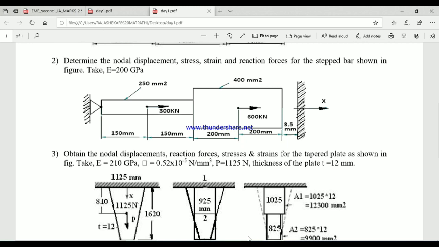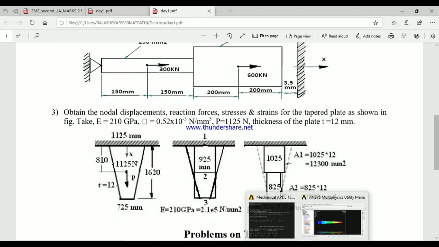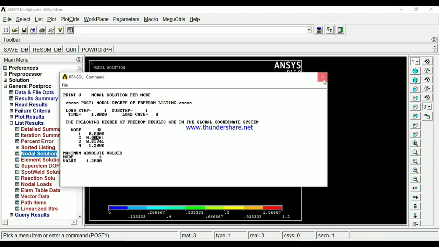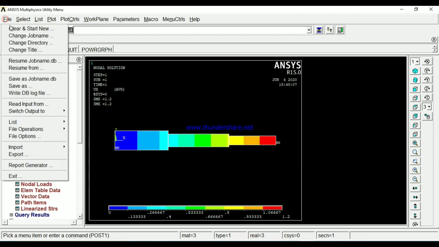Can we start problem 3 now? Can I skip problem 2? Okay, sir. Okay, friends, then I'll move on to problem 3. One of my friends will explain. Okay, what to do? To go to clear and start new.